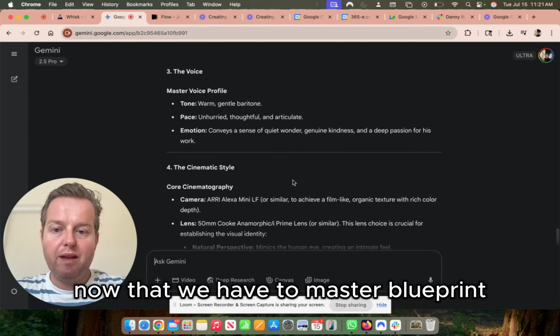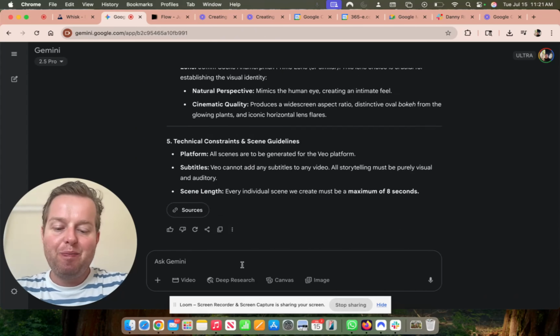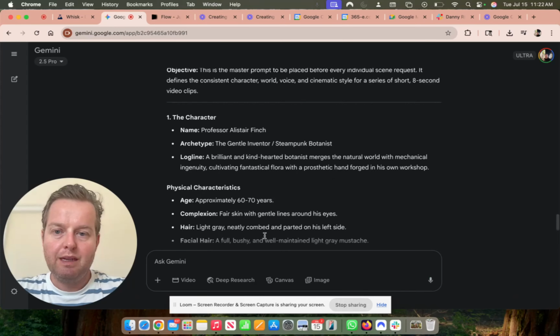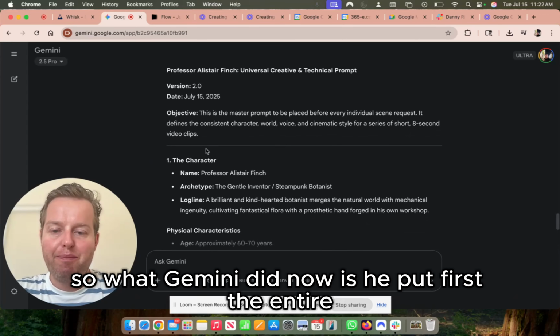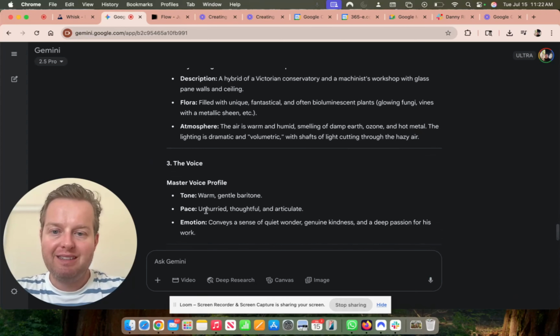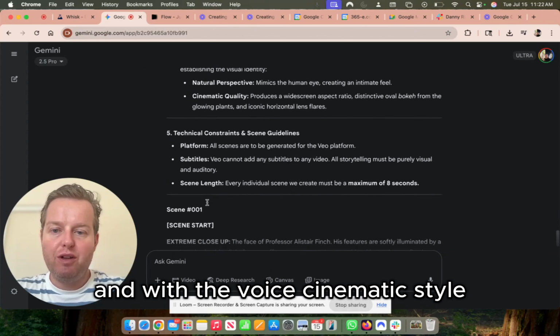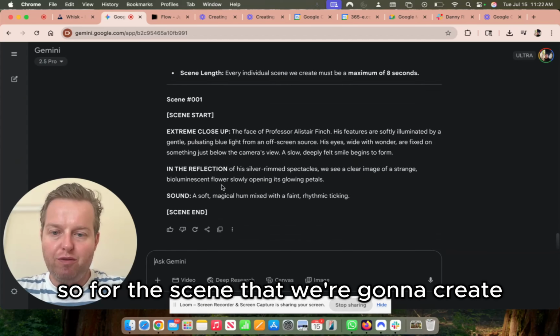Okay, now that we have the master blueprint, let's see if this works: create the first scene. Yes, that worked. What Gemini did now is put first the entire master blueprint prompt, with the voice and cinematic style, and then here is the scene prompt for the scene that we're going to create.